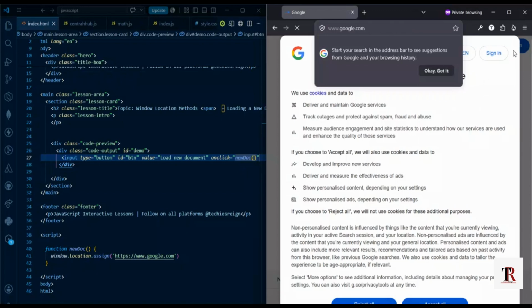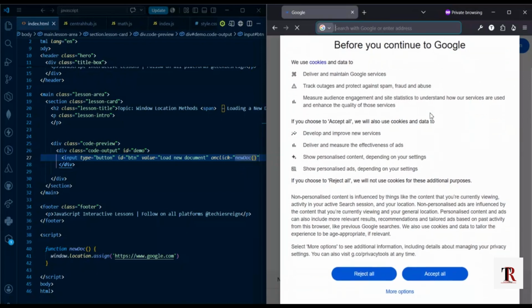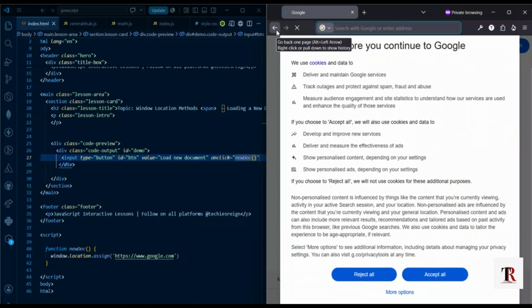And now you can see that Google is opening for me. So from this localhost to google.com, with the assign method, I've been able to successfully navigate from local to online, or to another web page. This is the example you can see on the screen right now. Clicking the load new document button triggers a JavaScript function that forces the browser to navigate away from the current page and load google.com, which is what you see on the screen.